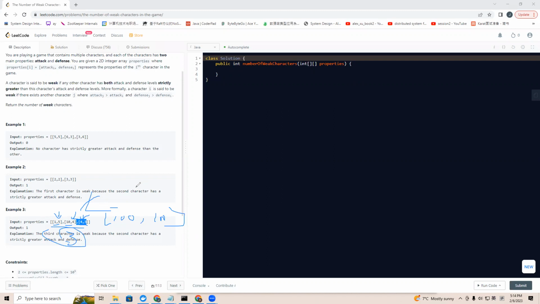So for this question, it asks that the other character must have an attack and a defense level strictly greater than. That means if we have a character with 1, 5, and another one with 2, 5, we cannot say this one is weaker because they have the same value 5. But if we have 2, 6, then we'll say this one is weaker. So how can we do this question?